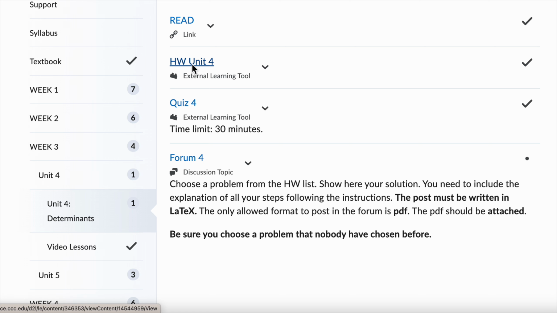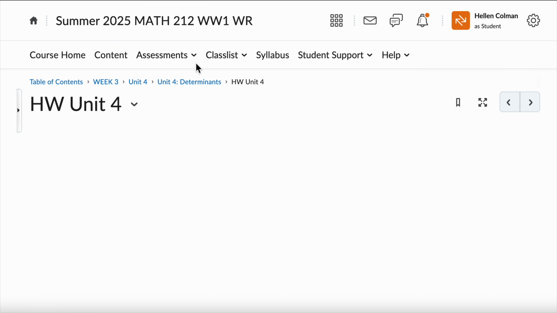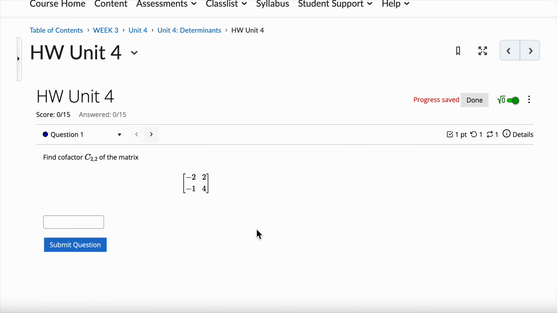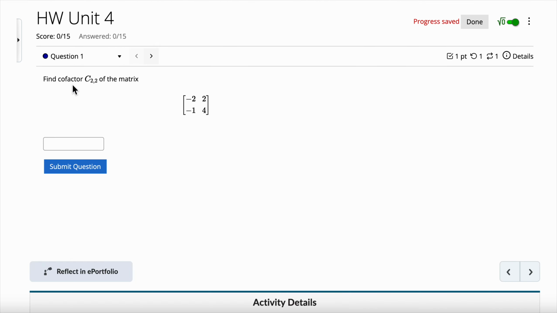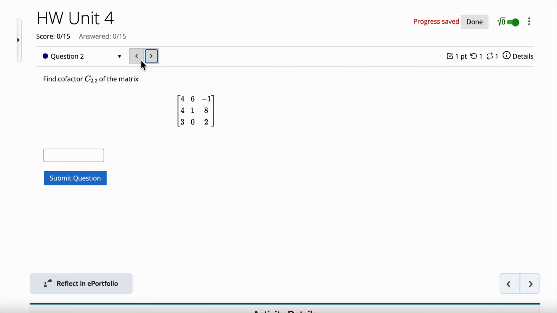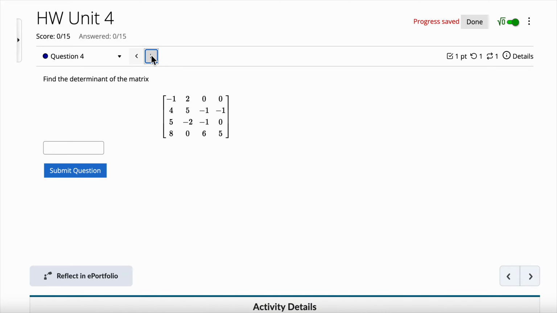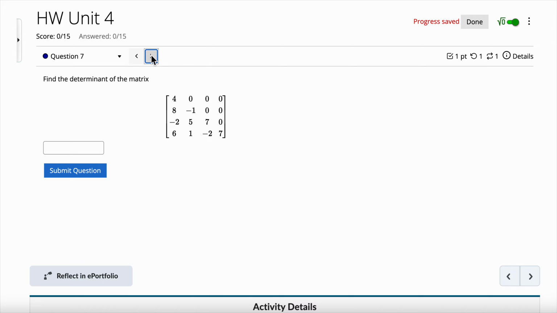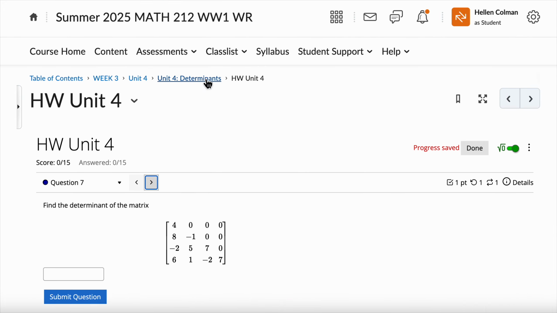I mean, this is the homework. You click on the homework. So here is the homework. You click start, and here is the first question: find the cofactor of the matrix. Well, you write it here and you find the cofactor. Submit, and you go to the next one. Find something else. So these will be all the different homework exercises in that unit.